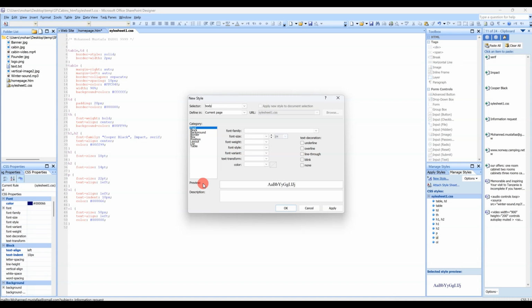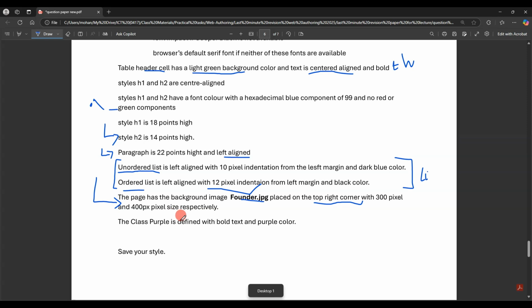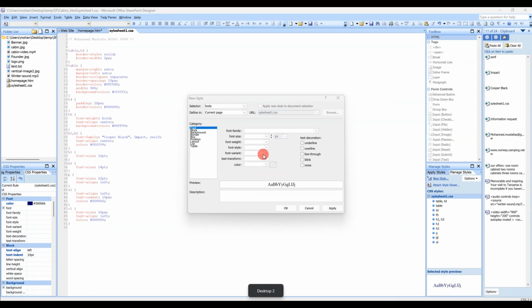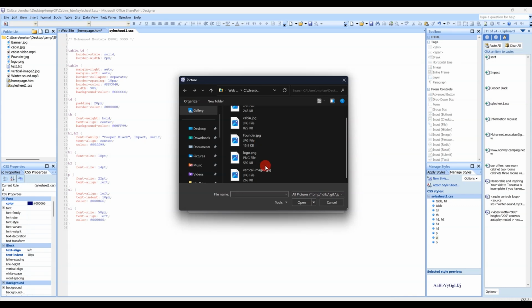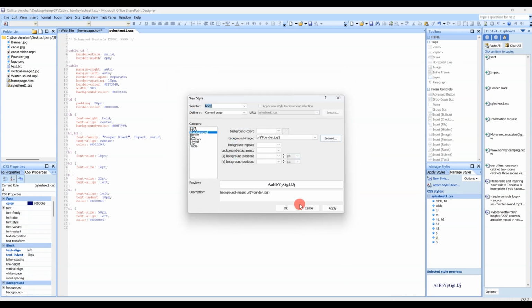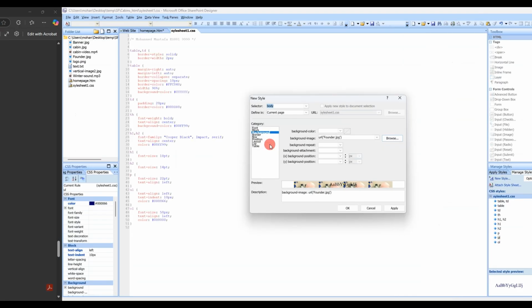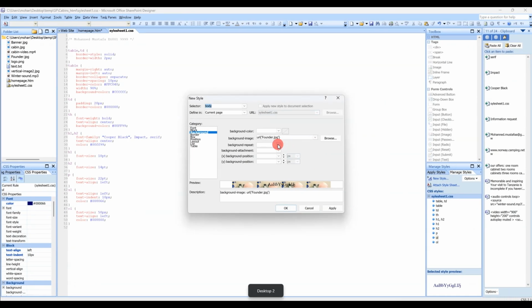Okay. So whenever they have the whole page, that means it's a body style, and it should have this founder image, and it should be top right corner. So I'll go background, browse, and find the founder image here. Okay, and it should be top right corner. That means it should not be repeated. No repeat. And top right, that means the x-axis should go to the right and the y-axis should go to the top. Now it will become a top right corner. Okay, it will appear on the top right corner.